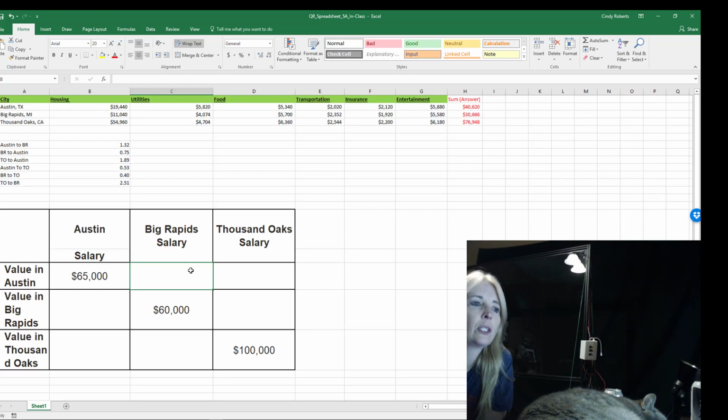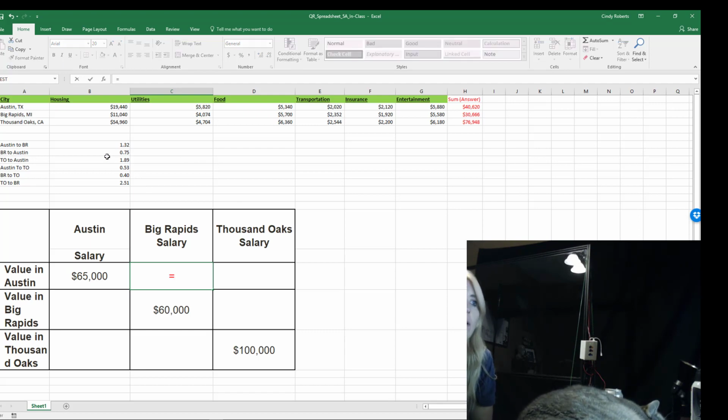So if I want to know what my Big Rapids salary would stack up to in Austin, in other words, I'm looking at this 1.32, so I'm going to do an equals 1.32 times my Big Rapids, because I want to know my value in Austin based off of my Big Rapids salary.